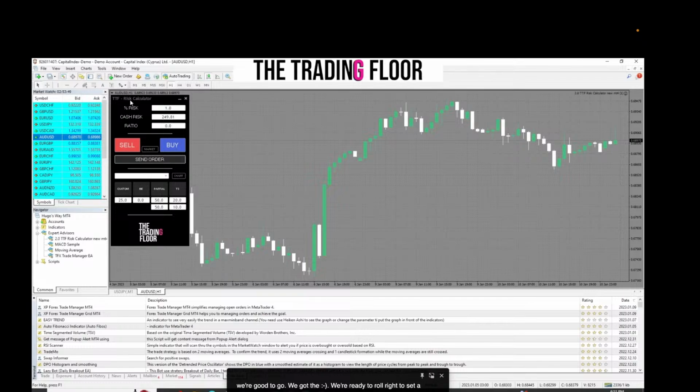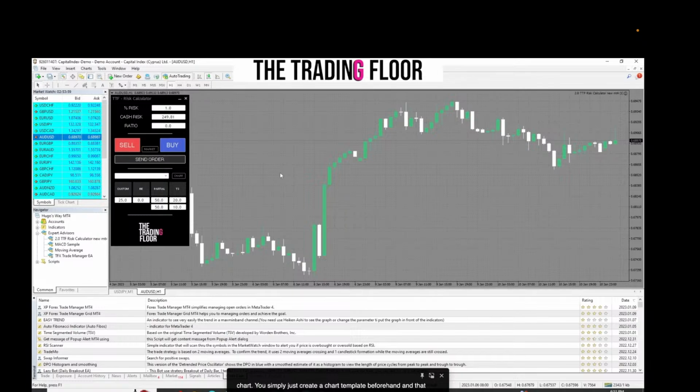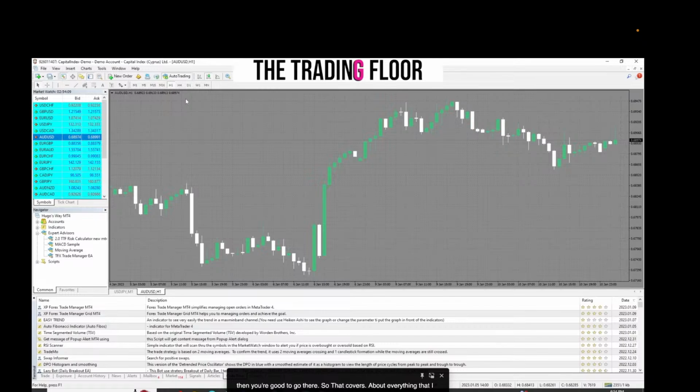You simply create a chart template beforehand, and that way if it ever freezes, you just add a new chart window, then right click and load your template, then add the calculator back on, and you're good to go. So that covers about everything that I want to go over in this risk calculator episode. I don't know why I call it an episode, it's just a video. I'm used to podcasting.